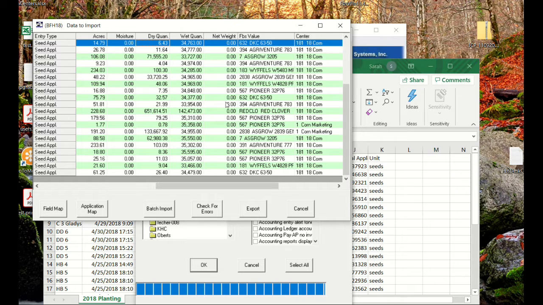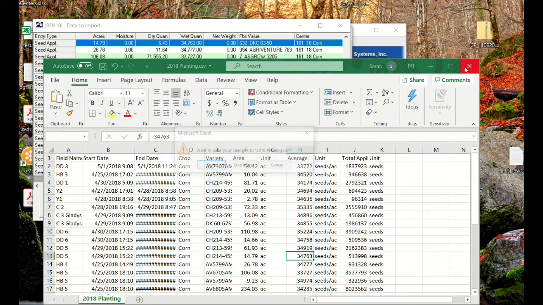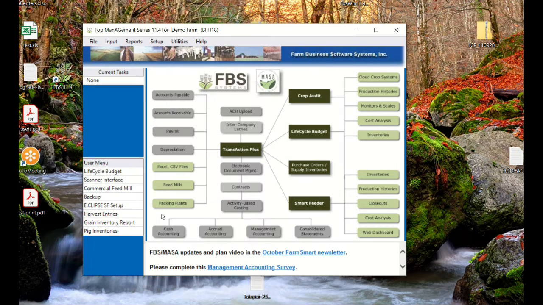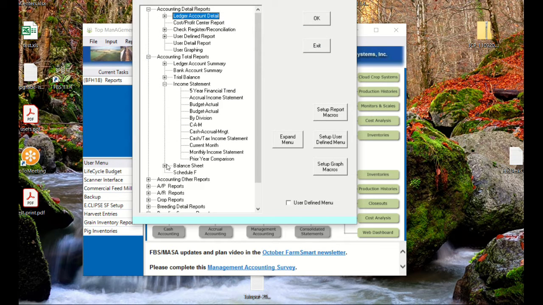Everything here looks great. Everything is mapped. It's bringing in the quantities like I want to, so I'm going to close my Excel sheet so it doesn't cause any problems. And then I click on the batch import button right here. It disappears, and that means that it has imported it. Of course, I always recommend running a report to ensure that the import came in like you expected it.